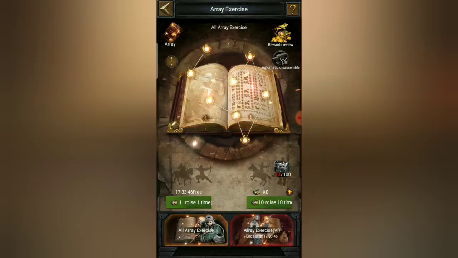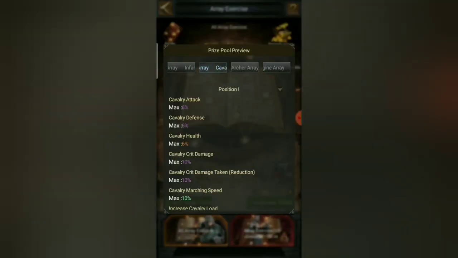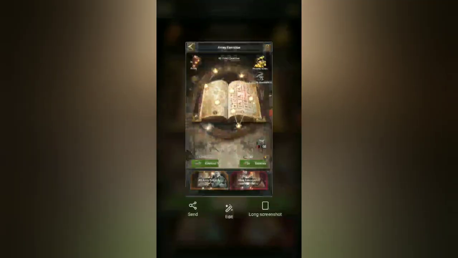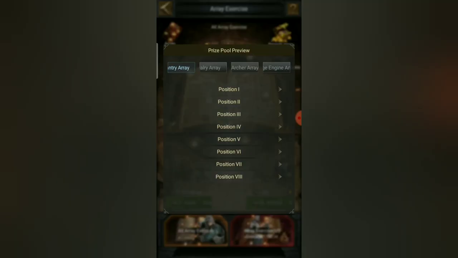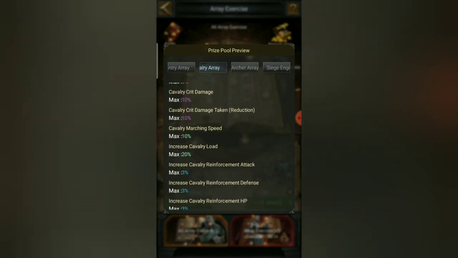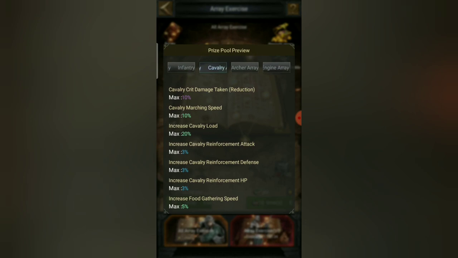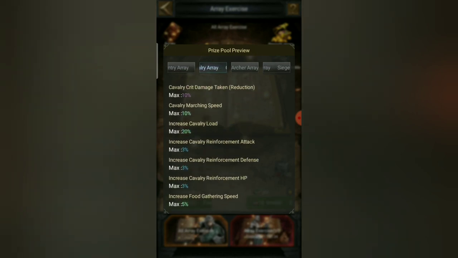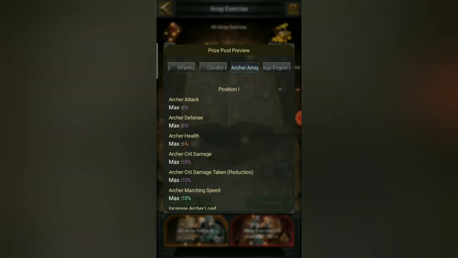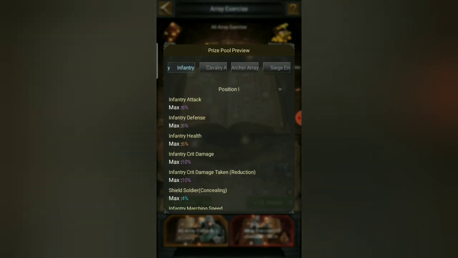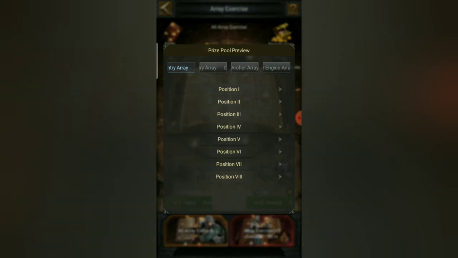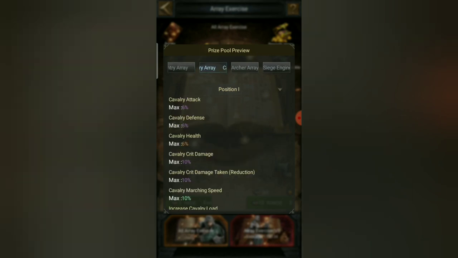To check what you get in one position, you have to go to the position reverse review. Yes, position one of infantry gives this, and position one of cavalry gives this. This can be like three orange, two orange, one purple. They can be any combination, but the price differs according to what they are. For all types of array, the positions usually give the same sort of attributes. So I'll just check cavalry, as I am making it.